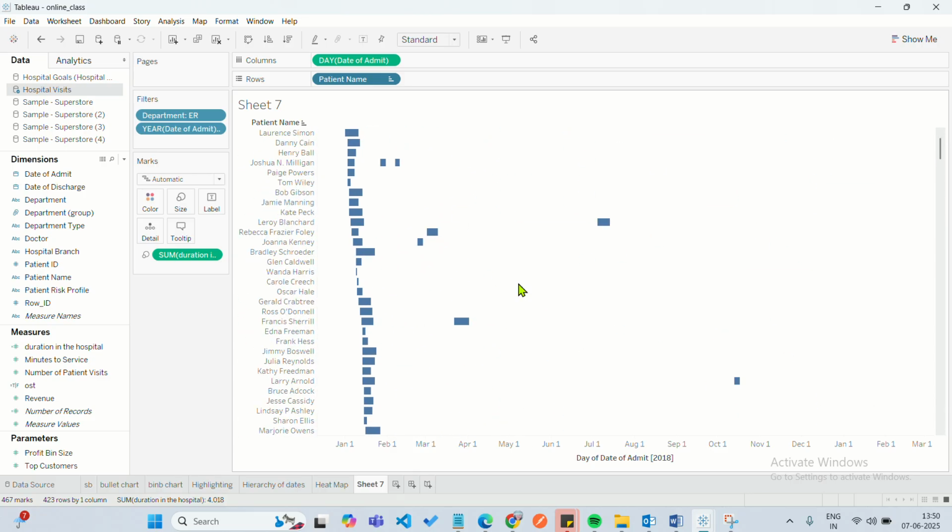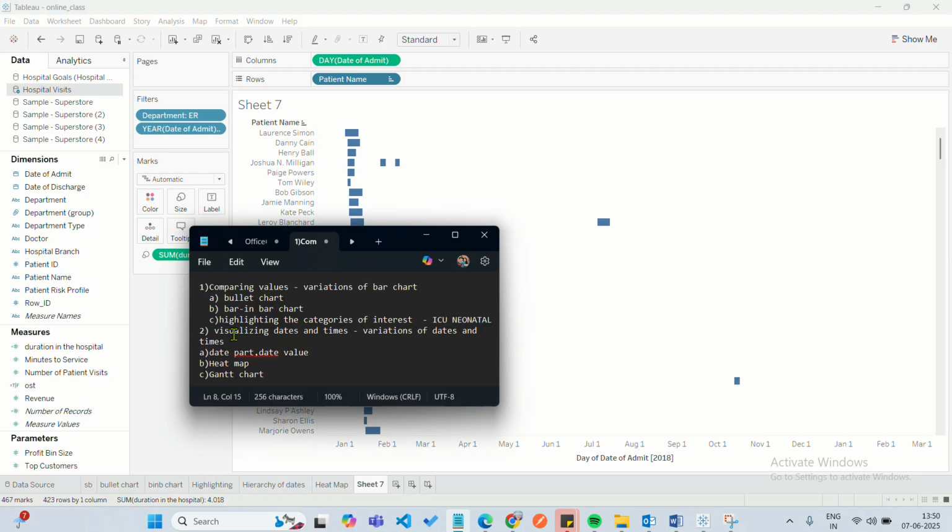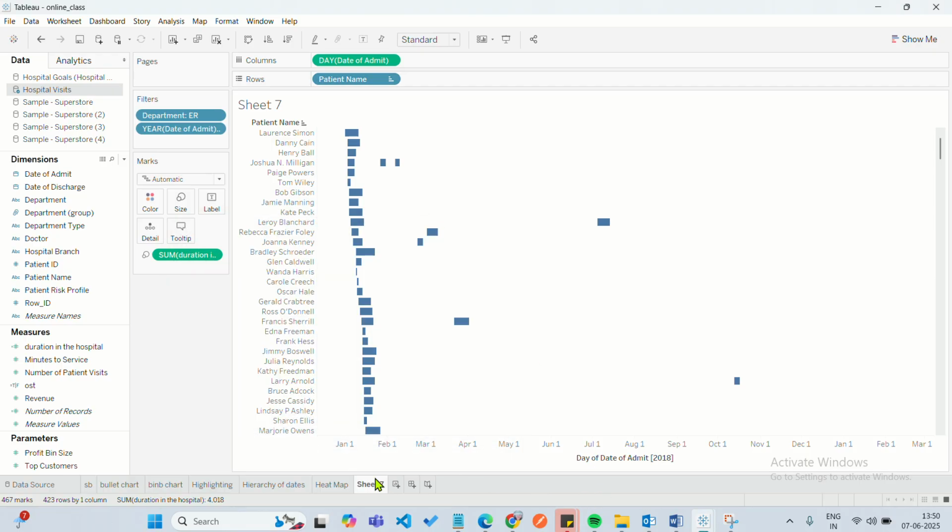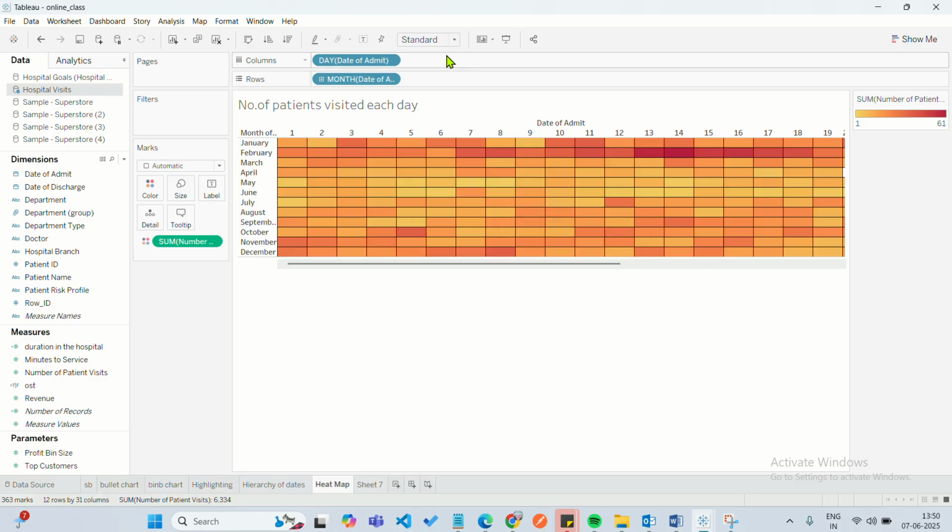So let's stop here. What we have seen is how we visualize the different dates and times and the variations of that. We saw date part, date value, then we saw the heat map, then we saw the Gantt chart. Actually, the heat map is very easy. If there are any confusions, go back to the video and see again. Okay, click here, entire view, then you can see it entirely. So bye guys, prepare well.